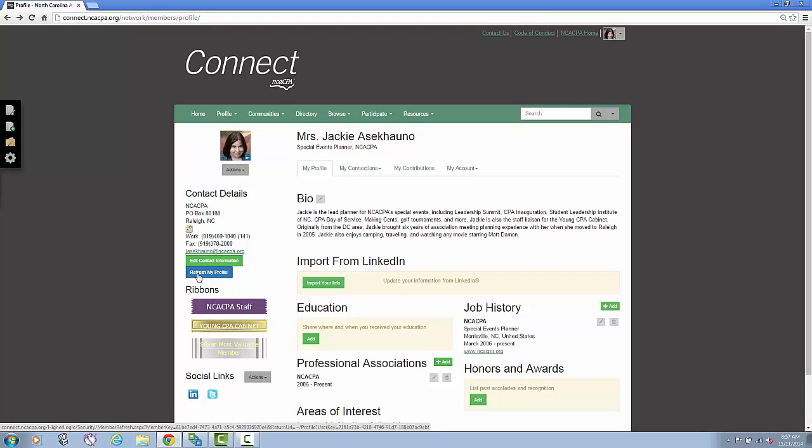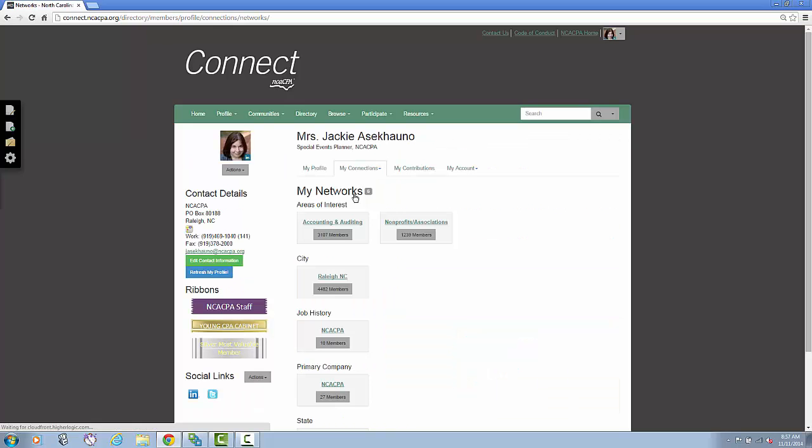You'll see that the more information you fill out, the more networks that are available to you. To see the networks, go to My Connections and select Networks. If you click any of these links, you'll be taken to a list of members that fall into those networks as well, making it easier to connect with members like you.